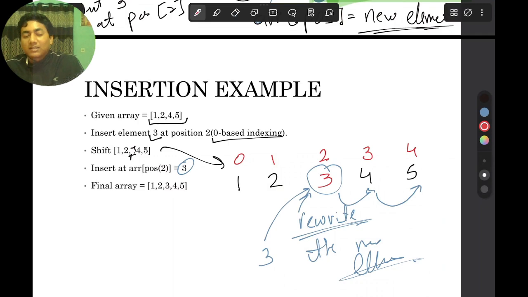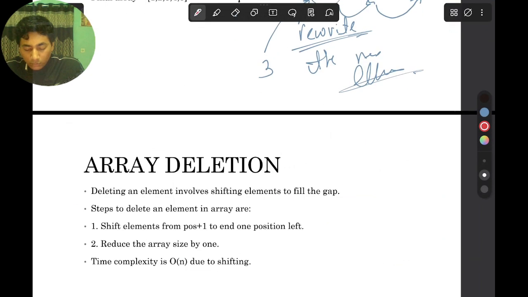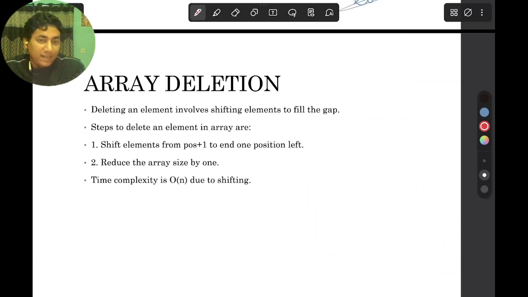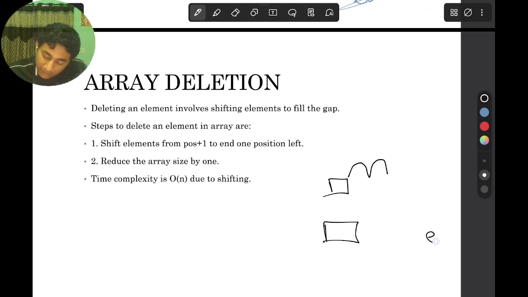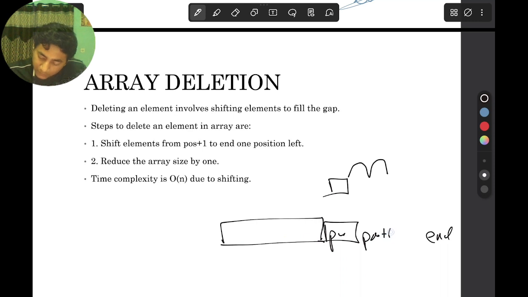Once insertion is done, we'll move forward to how array deletions happen. Just like we saw in insertion that we need to shift one place right to make space, in deletion we will not shift to the right, but from end to position minus 1. This is position, the earlier part of the array. This is position plus 1. This is end. What we'll do is shift these elements to the left.